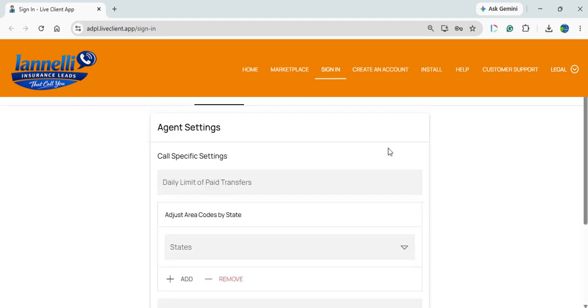So I go to settings. As you can see, it put us over at the settings tab. And the settings tab has the user settings, which is your name, email, any of that you need to change. Also a link to the agent checklist and the password, if you need to change your password.